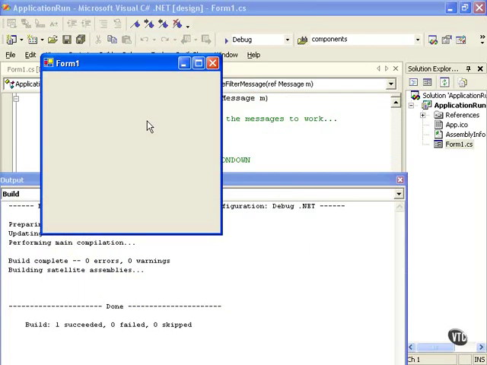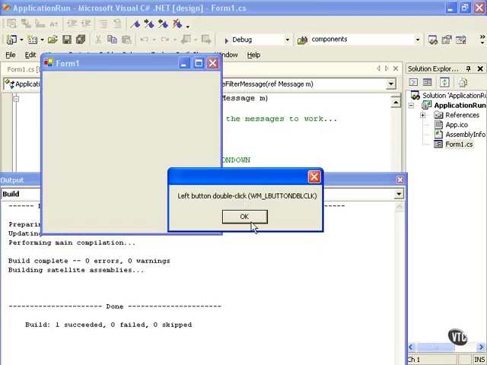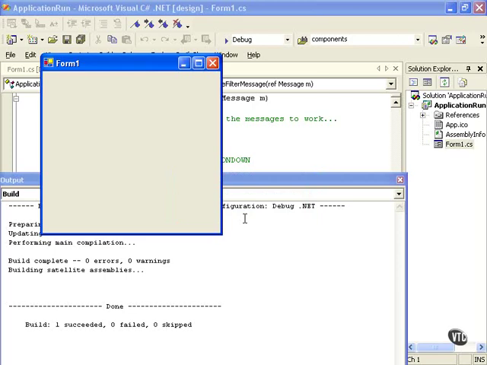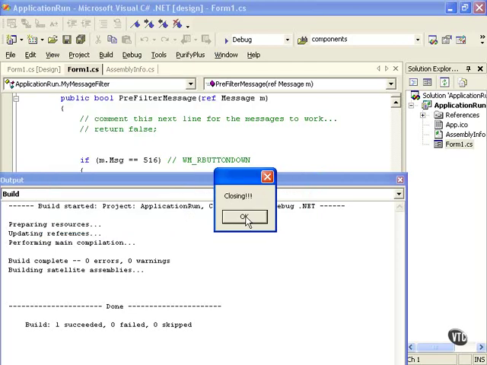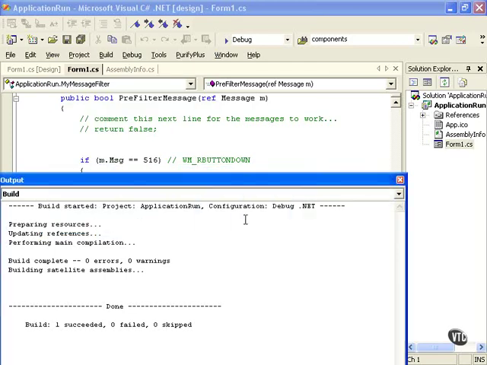Now we have our window. Double click. You can see left button double click. And then we right click, and then right button was down. It was up too, but it was down to start. So that's how you would take care of that. And there we go, just to get out of that.